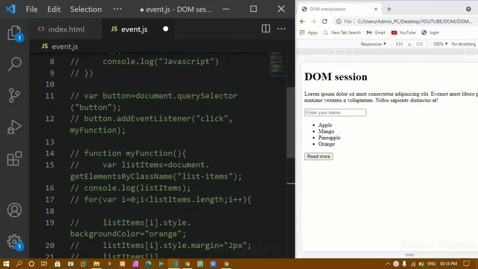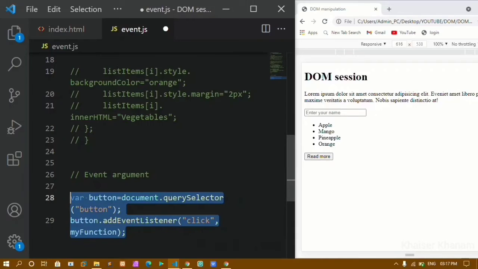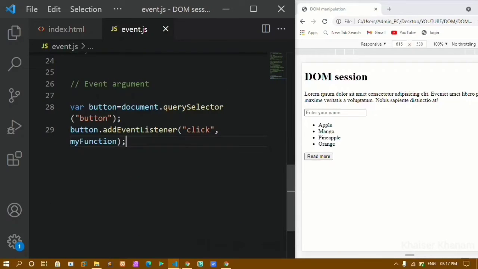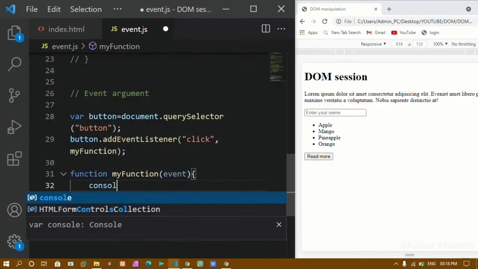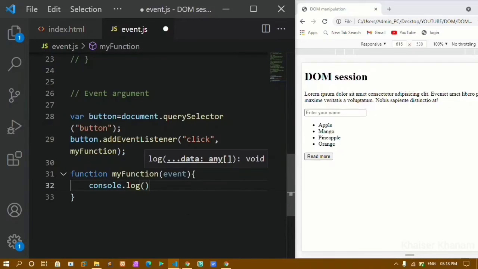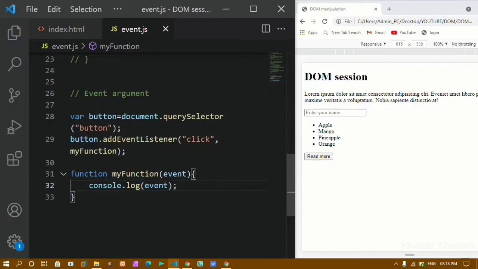I'll just come on top. I'll just copy this, and here I'll be pasting that one. I have just accessed my button, and for that I have added one event listener click, and inside this I'm just writing this function. Now here I'm going to define that function. My function name is myFunction. Inside this I'm going to pass my event argument, and I'll just show you in console.log. I'll be passing my event here. I'll save this. Now if I refresh this one, I'll open my console.